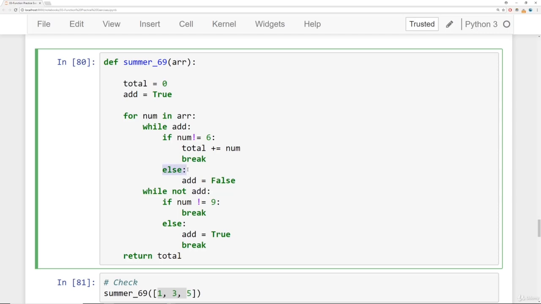Then I'm going to say else. So let's say the number was 6, so this doesn't happen to be true. Then I set add equal to false. So in that case, now I'm just waiting for the 9. So I'm right now in the summer 69, and I have to keep going waiting for the 9. So I'll say while not add, if num is not equal to 9, then I will break out of this while not add. Else, I will say add is equal to true, and then I will break.